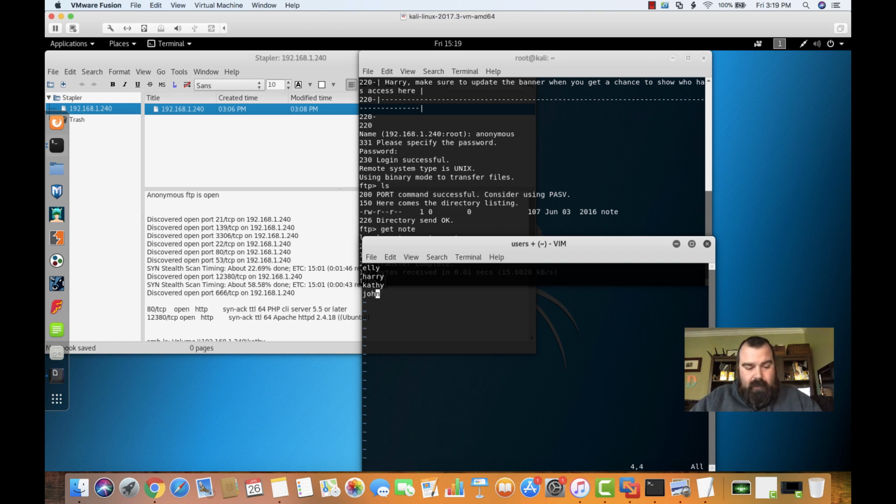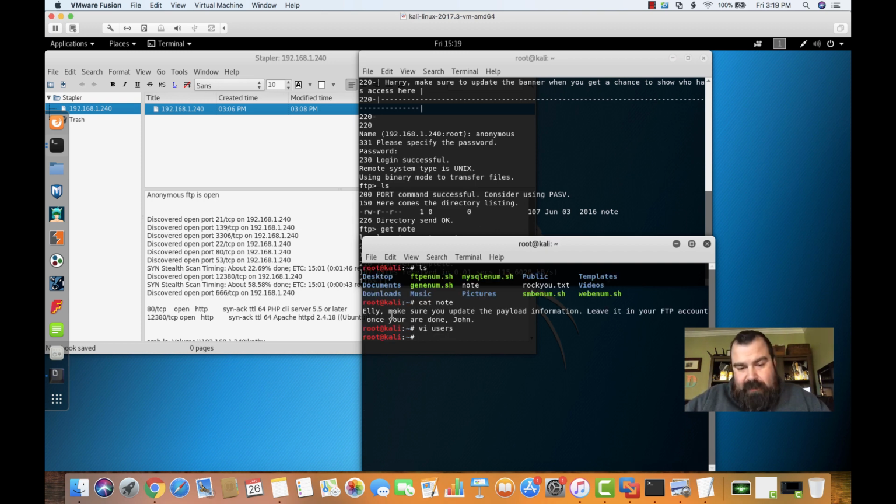Right? The other thing I noticed too here, it says, Ellie, make sure you update your payload information. Leave it in your FTP account once you're done, John. So John is also a very well-known password cracker, John the Ripper. So I don't know, maybe they're trying to say, hey, hint, here's an idea. Maybe use Ellie with John the Ripper, see if you can figure out her account. But really to do that, we would need a password file to try to crack in the first place. But there's other tools we can use out there, such as Hydra, to see if we can brute force any of these user accounts.